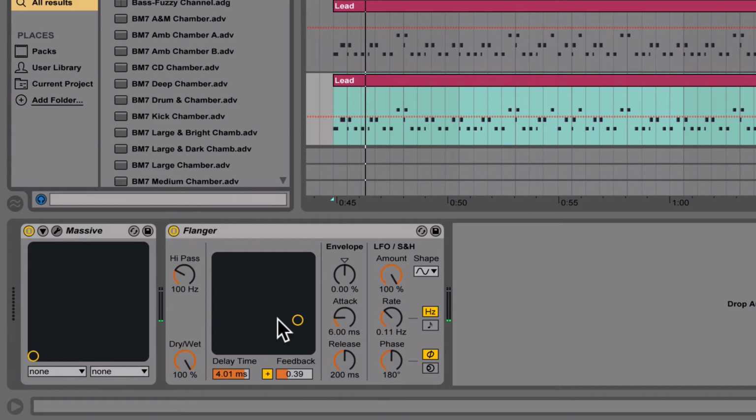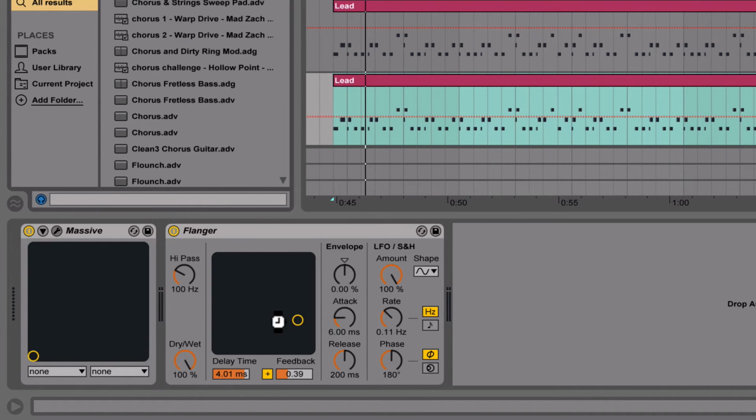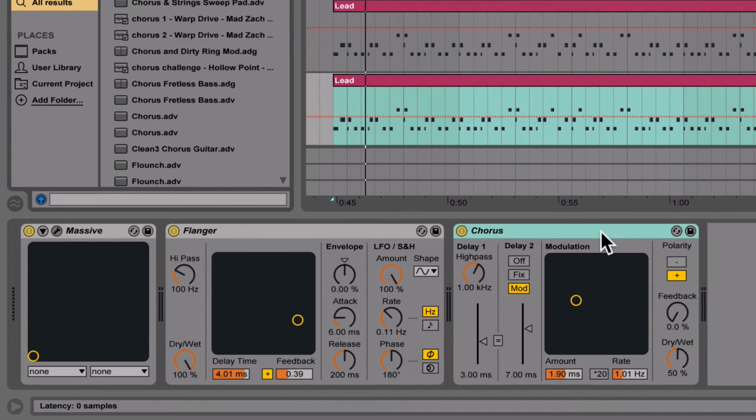Okay, next we're going to add in a chorus. Now normally you wouldn't add a flanger and a chorus on the same sound, but I felt the 2 together really helped to create that movement to the sound to match the original. I just couldn't get the same with using just a chorus or just a flanger. Alright, so we've taken care of that.